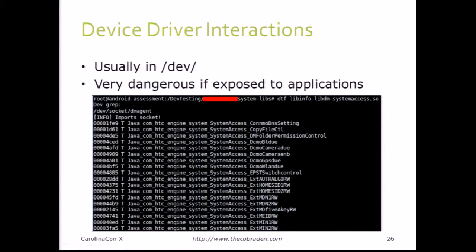So just an example here, I'm running a command that'll print out some of the JNI calls. This particular format, where it starts with Java underscore and then a class name, will show you that those are functions that are exposed to Java. And you also see that it imports the socket call, and there's a socket right here, which is basically saying that it's communicating with the socket driver.